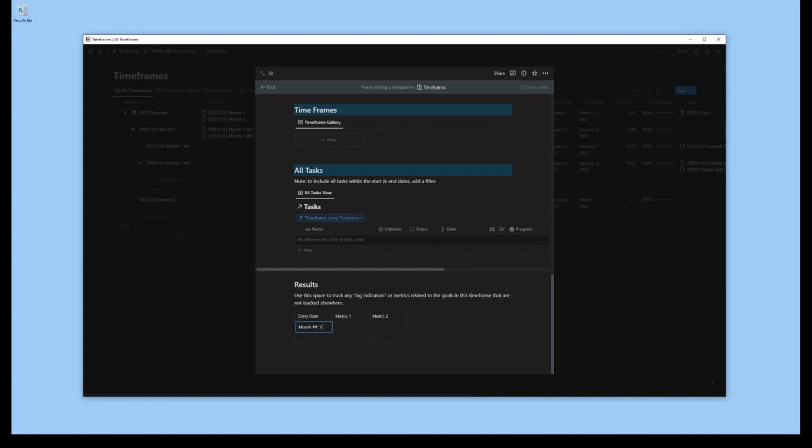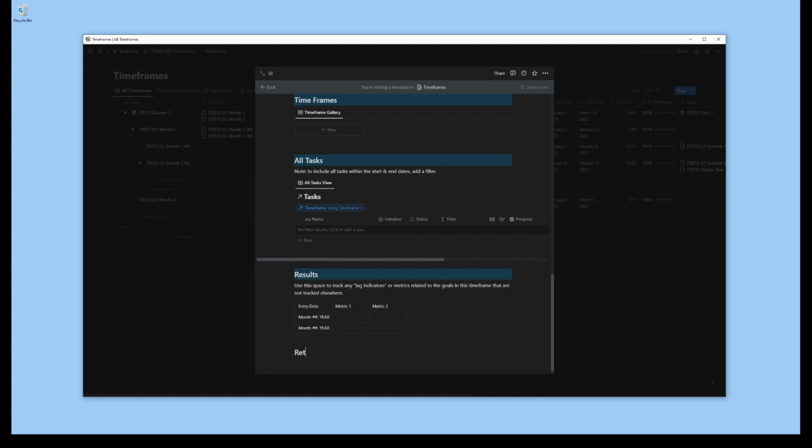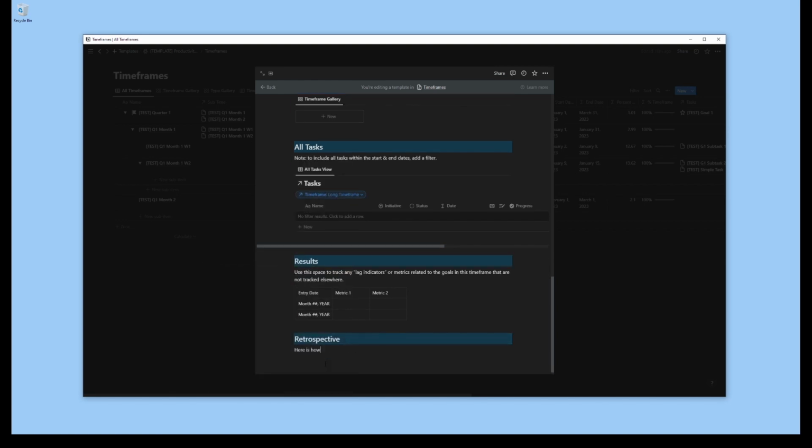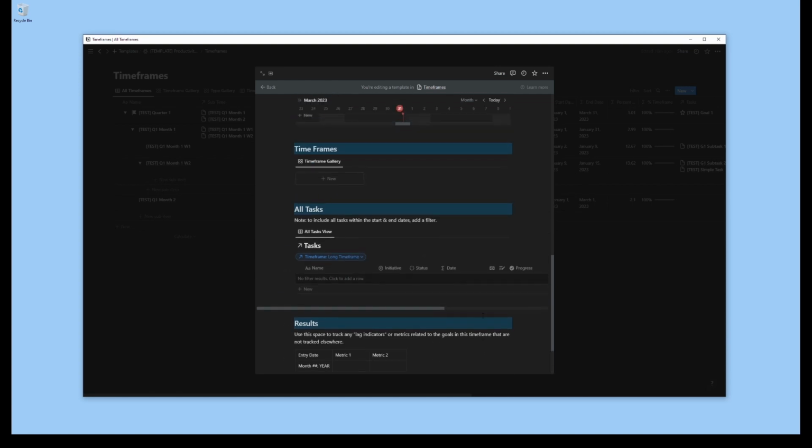And then finally, I'm adding a retrospective section. This is where I write down my thoughts at the end of the time frame. The end of the quarter, the end of whatever. I think about what went well, what didn't go well, and I come up with things that I want to change next time. I also added another button automation I'm really happy with.